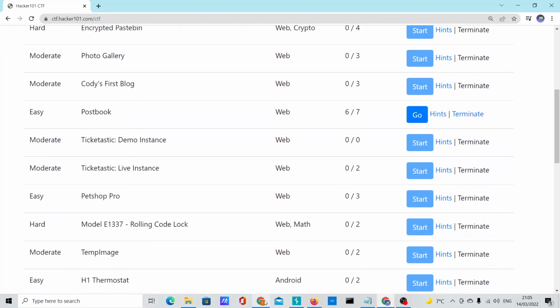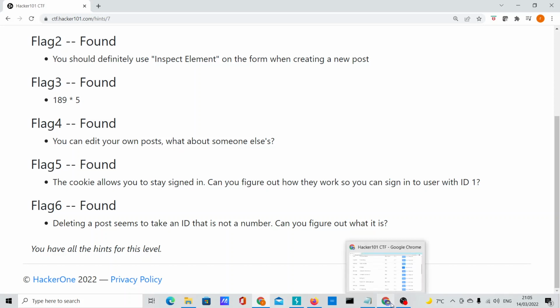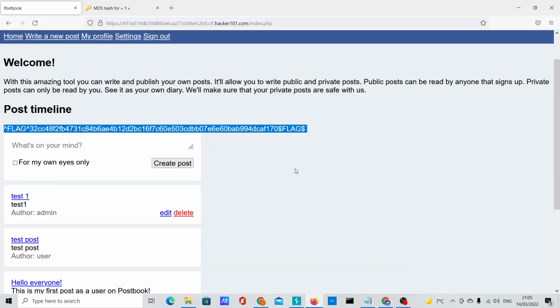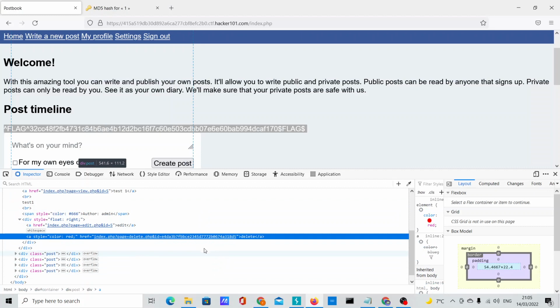Okay, so I think we just have the one more, 6 out of 7. So the last flag, flag 6, deleting a post seems to take an ID that is not a number. Can you figure out what this is? So this is likely just an MD5 hash again. So we will right click on delete here, inspect. Okay, so after ID, we've got this value, which looks like an MD5 hash.